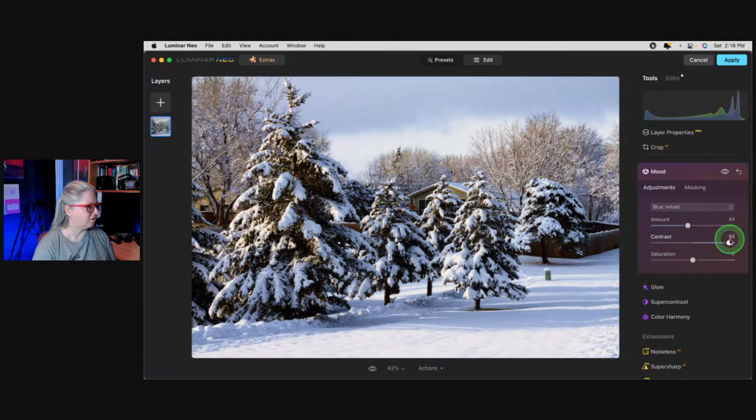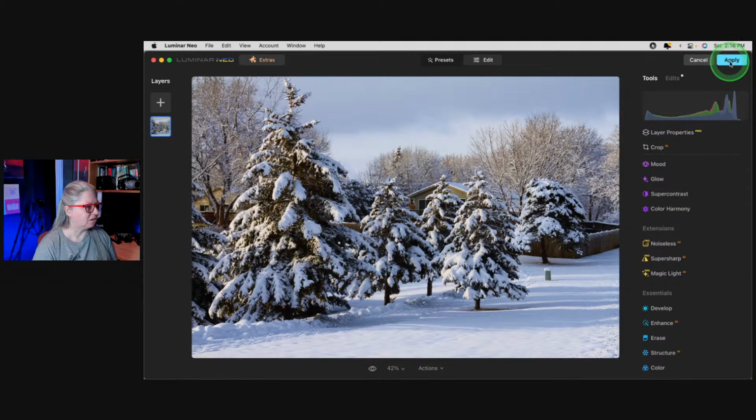Right? It's adding a lot of contrast. So I've got the contrast dialed down. But that's actually kind of nice. It's bringing out the blue in the sky really nicely. So that's a good LUT. I like that one. So not a lot to do here.